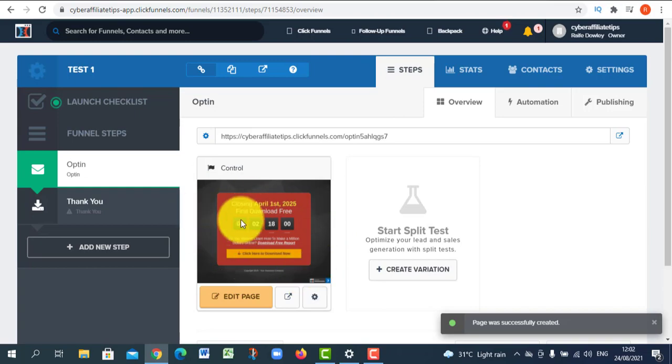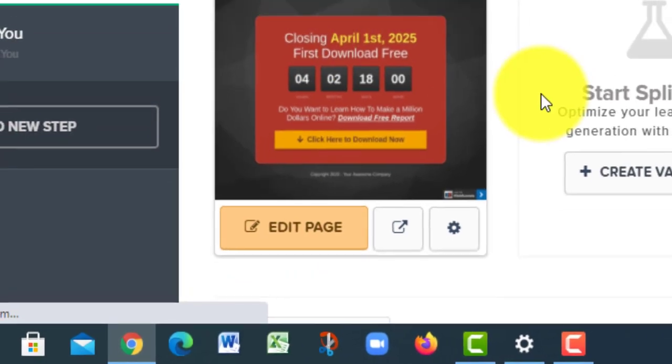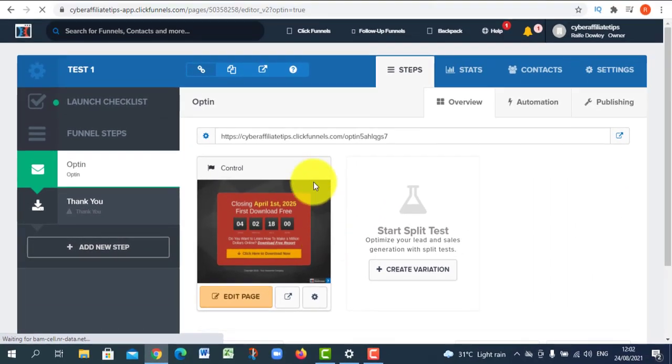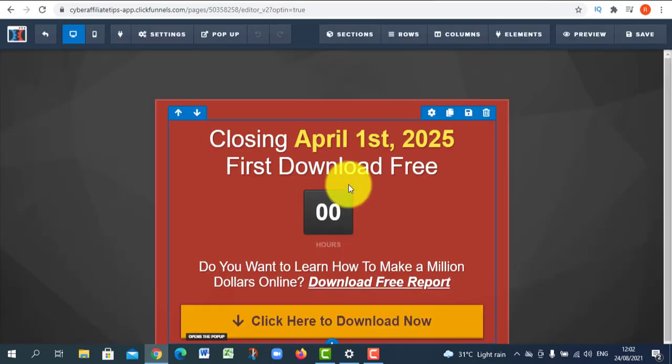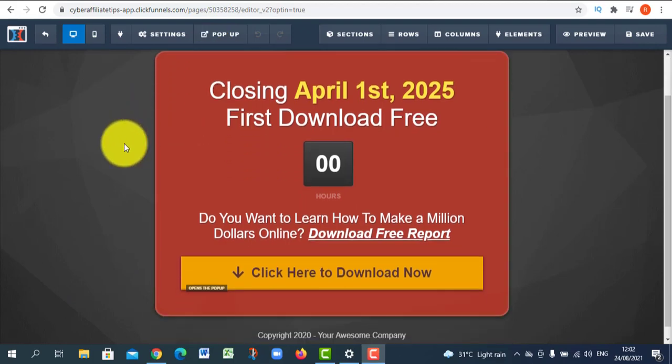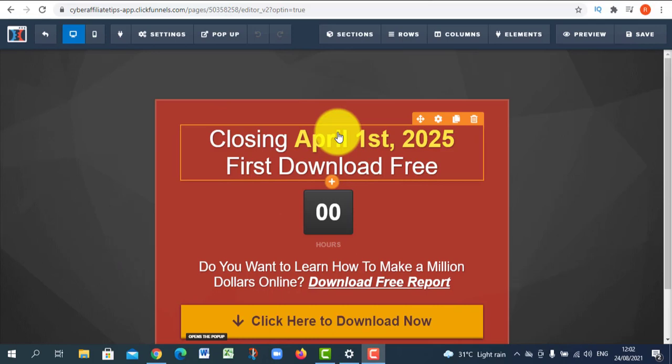Okay, so it's in there, and the next step that we need to do is edit page. Okay, so now we're going to go into the actual editor and we can now start to personalize and change things around on our landing page. We're inside the ClickFunnels builder, the ClickFunnels editor, okay, and everything on this page is completely customizable.